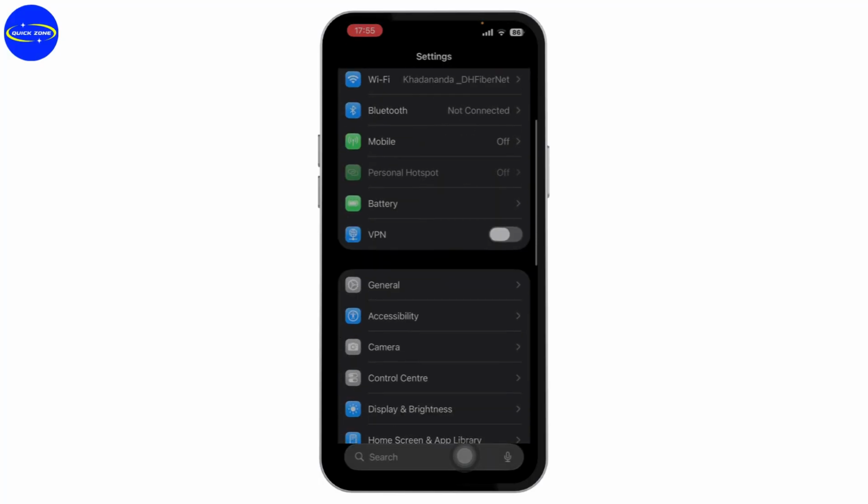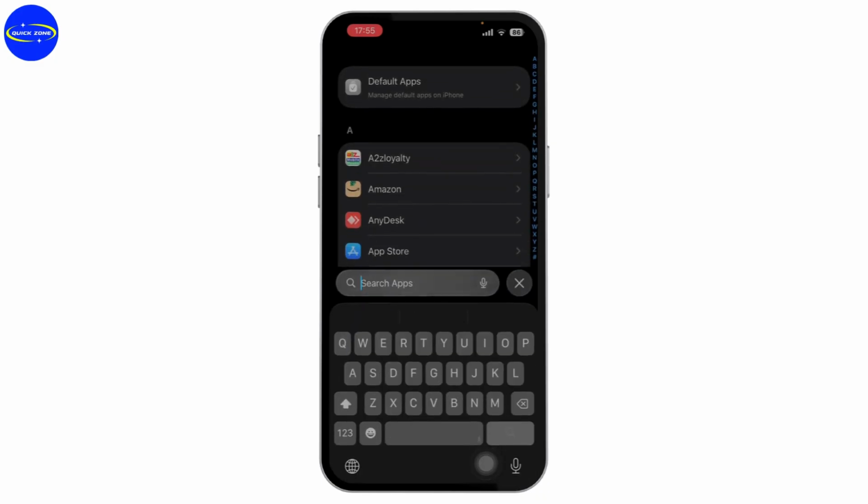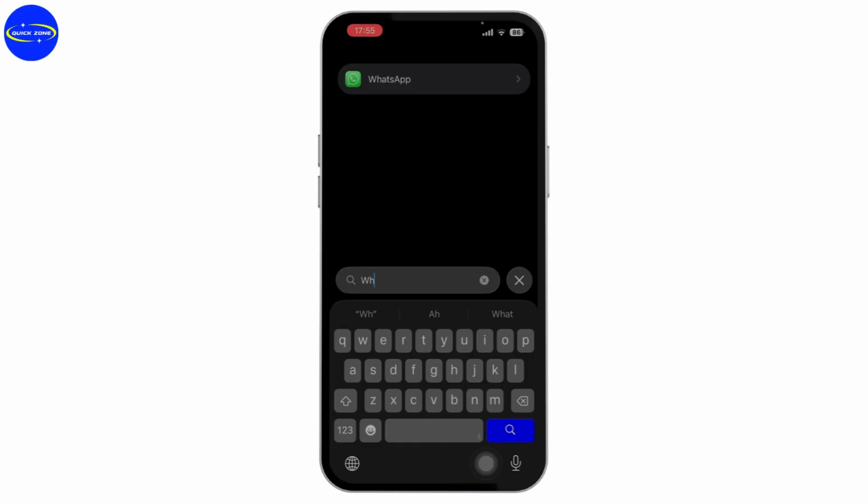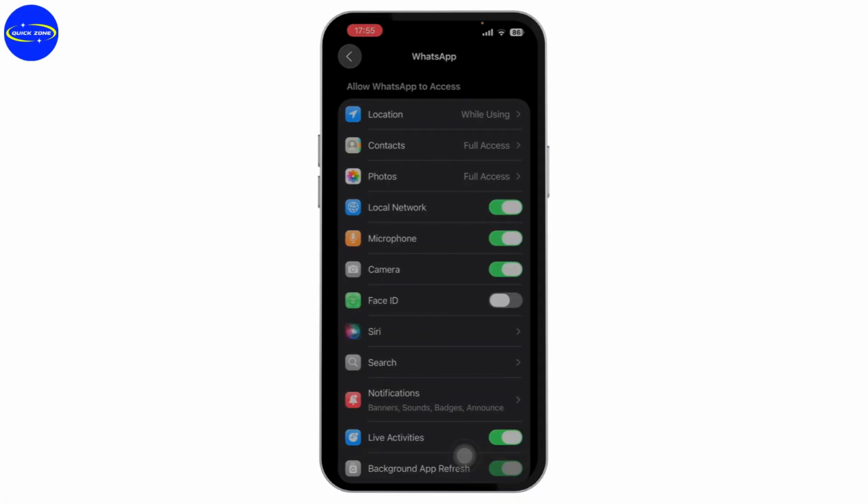And once you're on your settings, you need to scroll down to the bottom and then tap on apps. Now once you're on your apps, you need to navigate to WhatsApp or just simply search for WhatsApp and then tap on it. And make sure the contact option is enabled, which is right here. Make sure that you have full access.